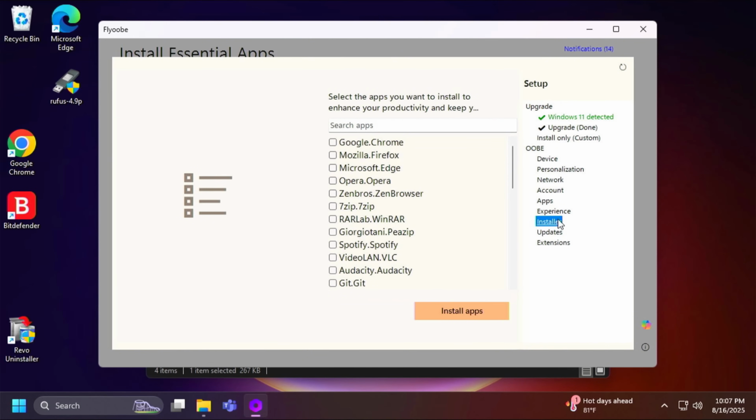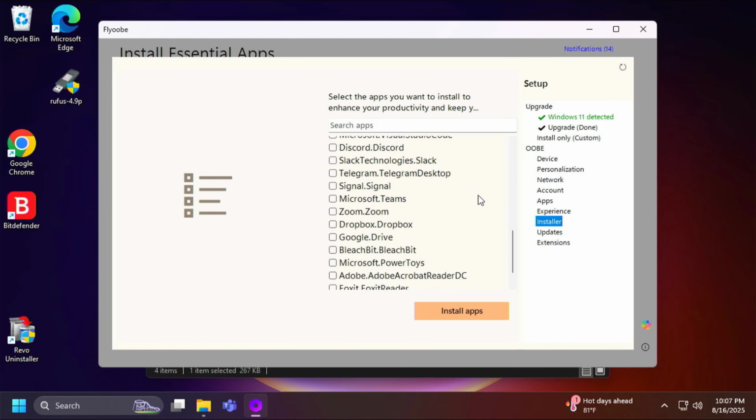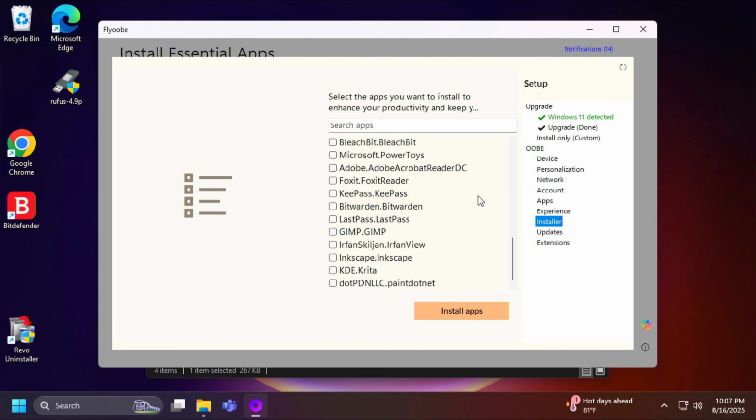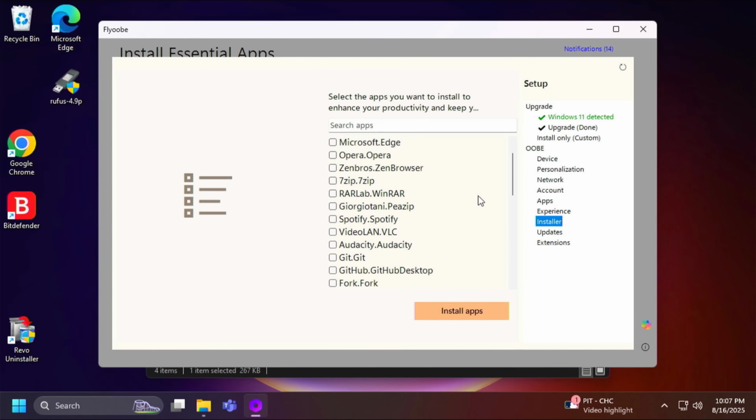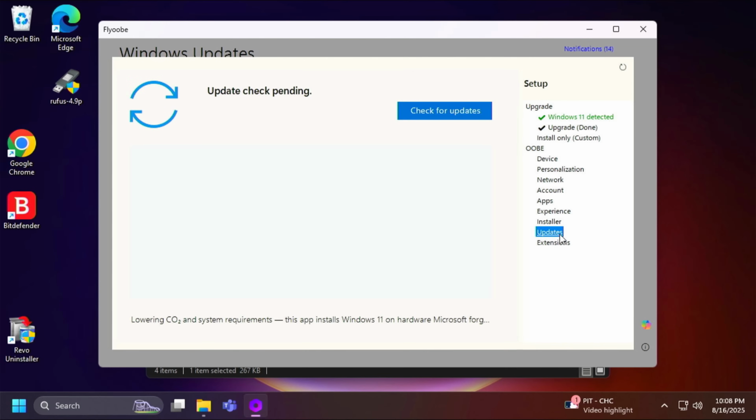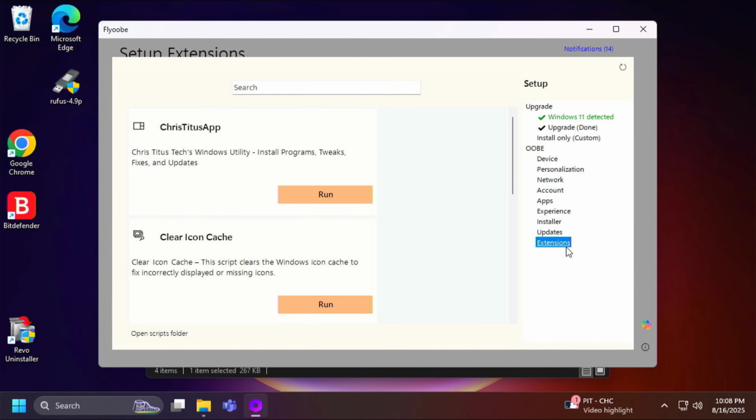What else we got? Installer. Okay, so you could come through here and install apps en masse. The list is not very long, but there are some programs in here that you may or may not need. You can just select all the ones that you want. Okay, updates. I've already done updates.